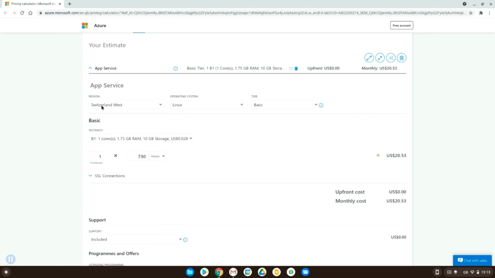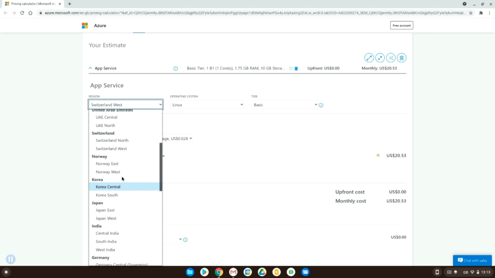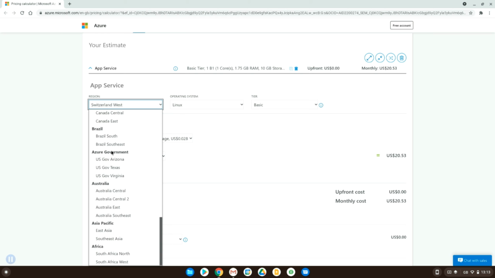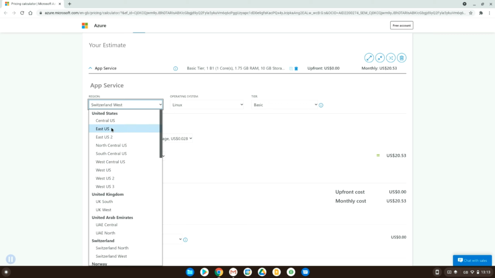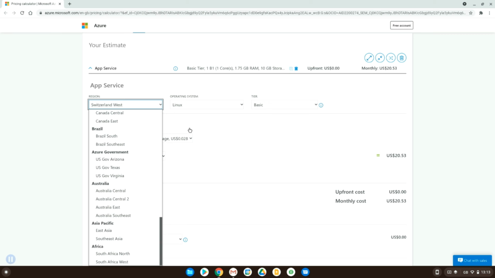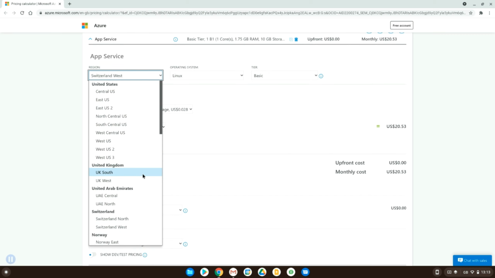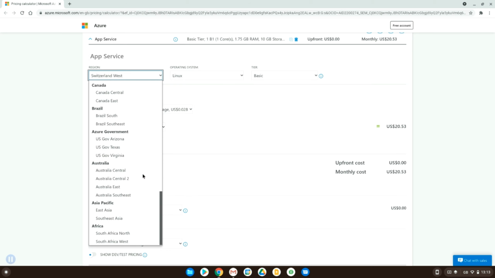And as you can see here, Switzerland is very similar to AUE, and this is very useful because you can actually choose the region and see all the regions that Microsoft offers to put your app services in.